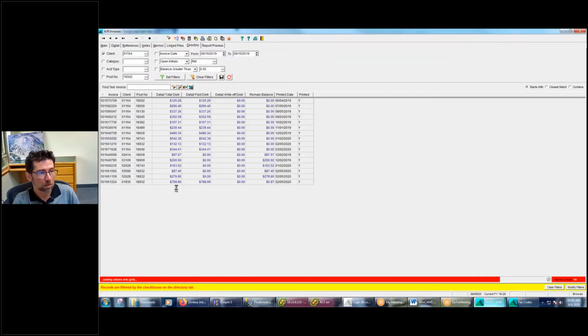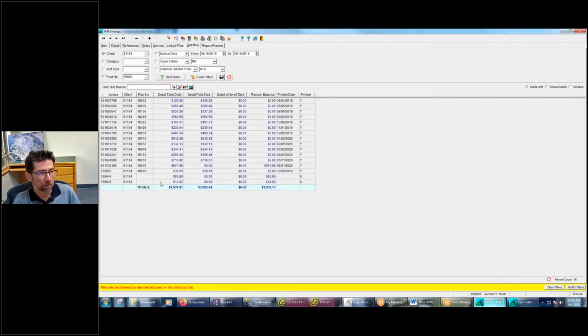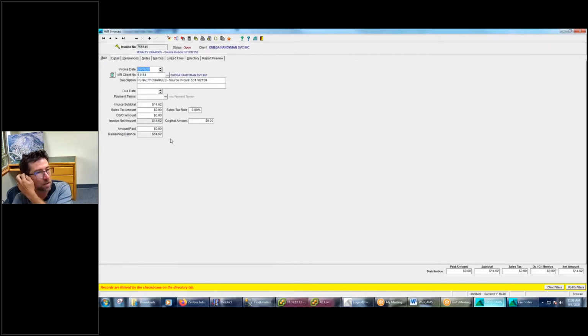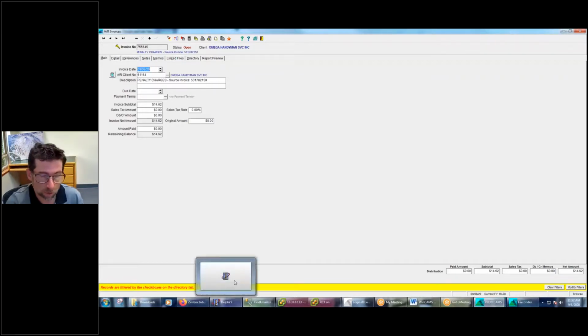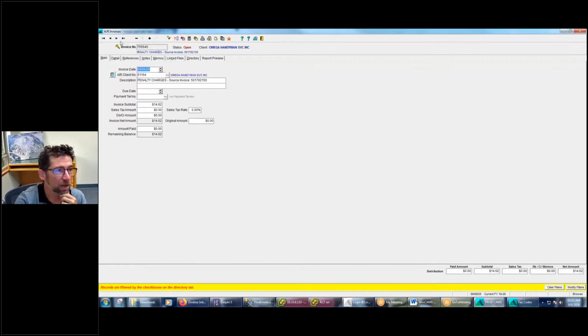Okay, so there's my $14.62, right? Penalty charges from this source invoice. So it automatically created that, and now this invoice just starts going through the process just like any other, right? You can also, I didn't look at it, but there's my $50 invoice, right, from my payment plan.